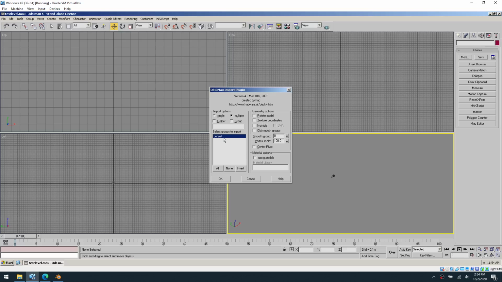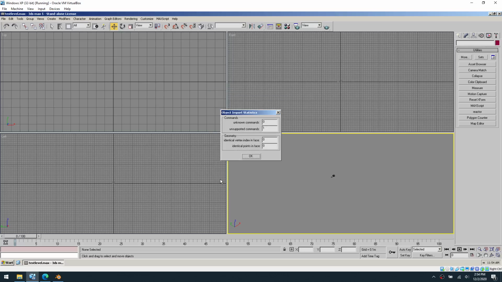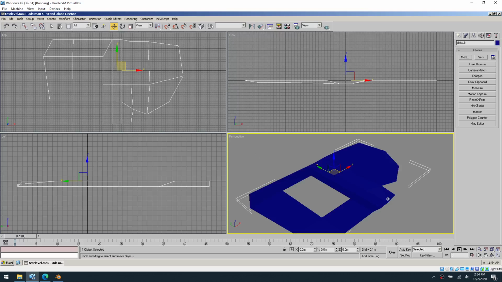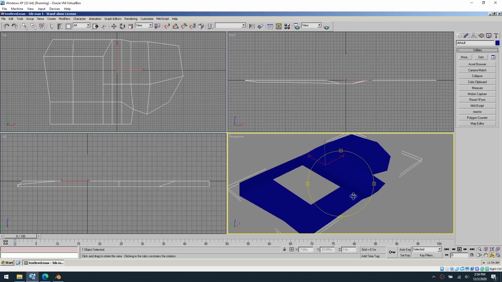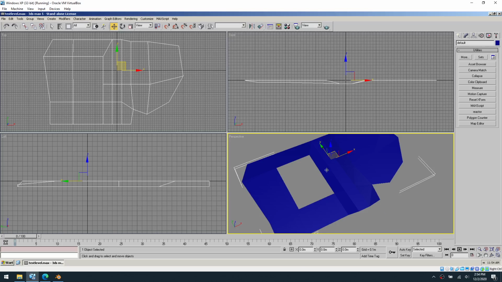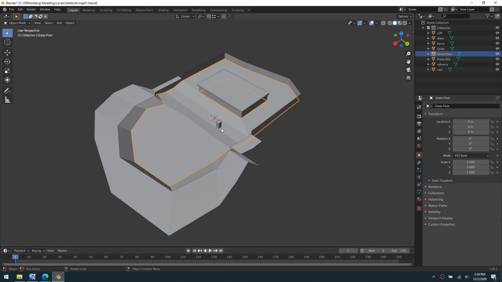is import it, select groups to import default. We're not really changing anything here except for vertex scale, change it to 100. Okay, when you change it to 100, it'll come in, it says unsupported commands 1. That's fine. Click OK. We should see an exact replica of this here as we would see in Blender.